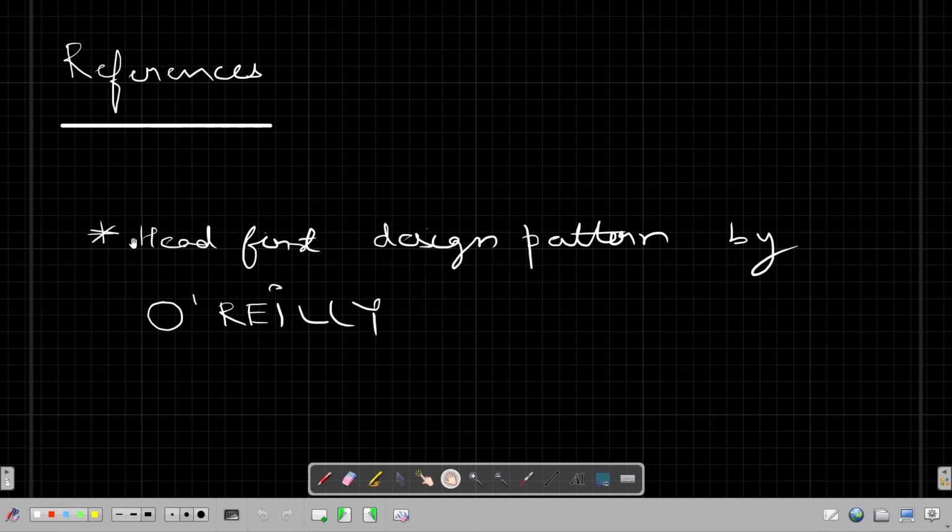I have taken the example from the Head First Design Patterns book, and you can refer to this book if you want more clarity of this example and better understanding.